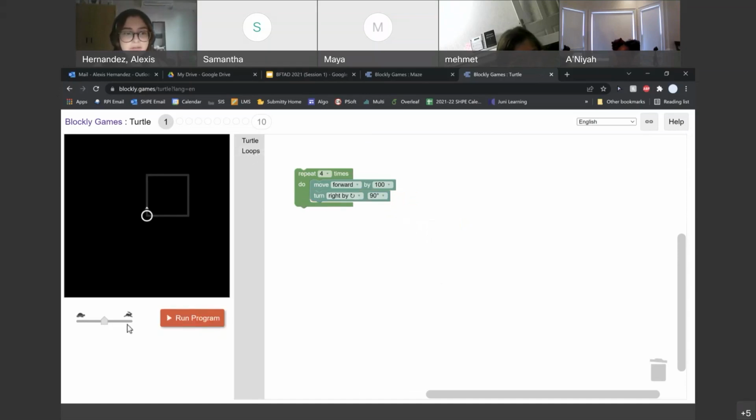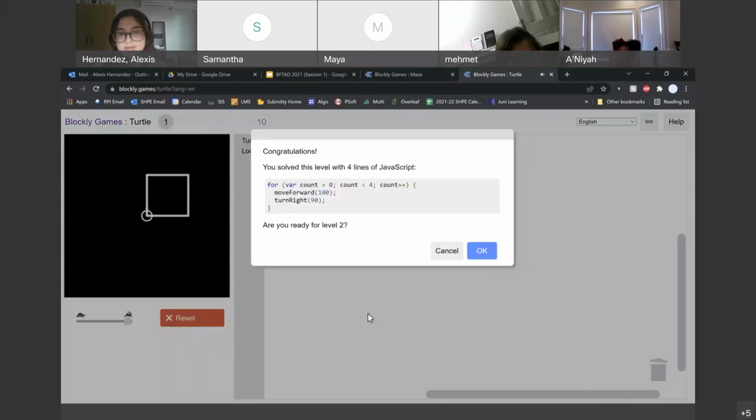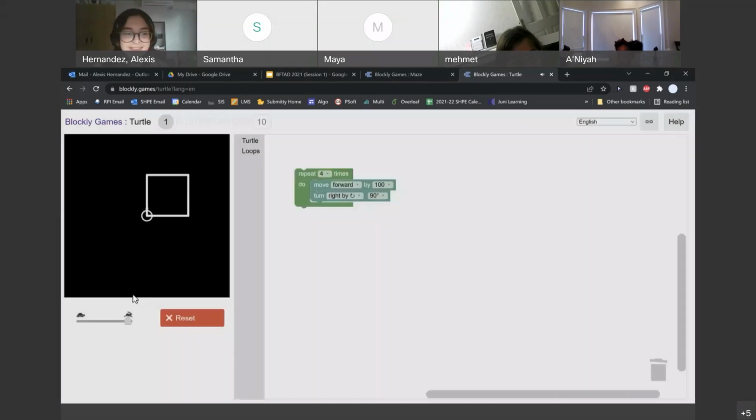So let's try it. And as you can see, we can slow it down. We can speed it up. Let's speed it up. Wow, that was quick, right? I'm going to slow it down for you guys so you can see each step. Let's make it very slow. Move forward, turn right, move forward, turn right, move forward, turn right, move forward, turn right.